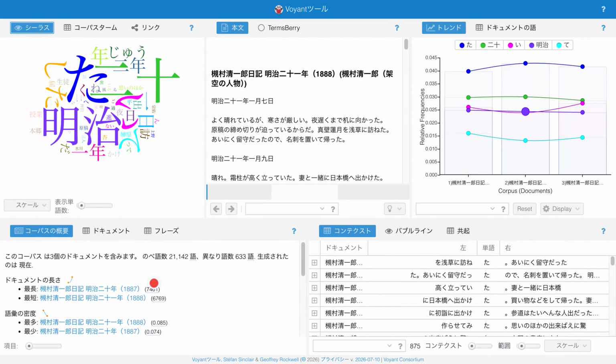At the bottom left is the corpus summary. It reports 3 documents and roughly 21,000 words in total, confirming that the 3 years of the diary were loaded as 3 documents. At the bottom right is context. Pick a word, and it lists every occurrence together with the words around it. With this, we have a corpus ready for analysis.